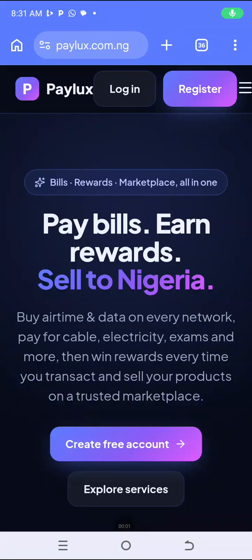Part 3 of ongoing series. In fact, this is part 4 of the ongoing series on Paylux. So we'll be able to talk about Paylux from the beginning. We have introduced what the platform stands for, what it means. I will be taking some of the features on the platform step by step. We have talked about airtime, we have talked about data, subscriptions.